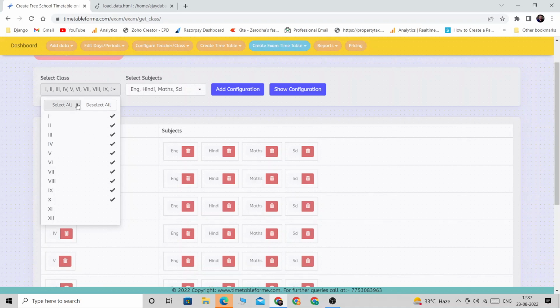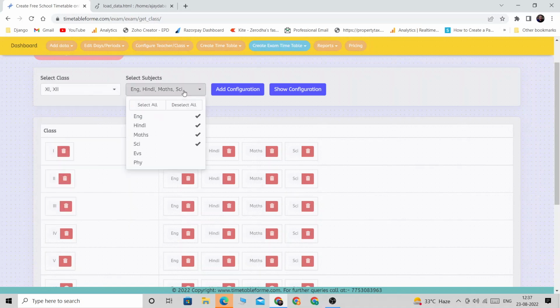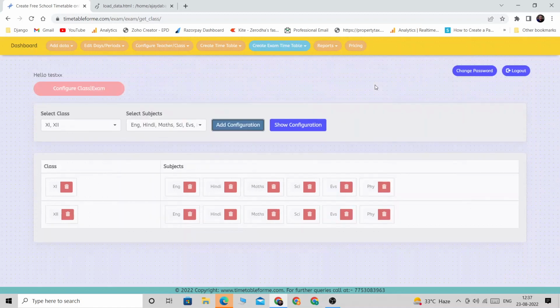Okay, now maybe I will deselect all and select only 11 and 12. And for 11 and 12, I will assume that we have EVS as well and physics as well. Okay, this is just an example. And now if I click on add configuration, it will only show me the configurations for 11 and 12. You can see all the subjects are present for 11 and 12.